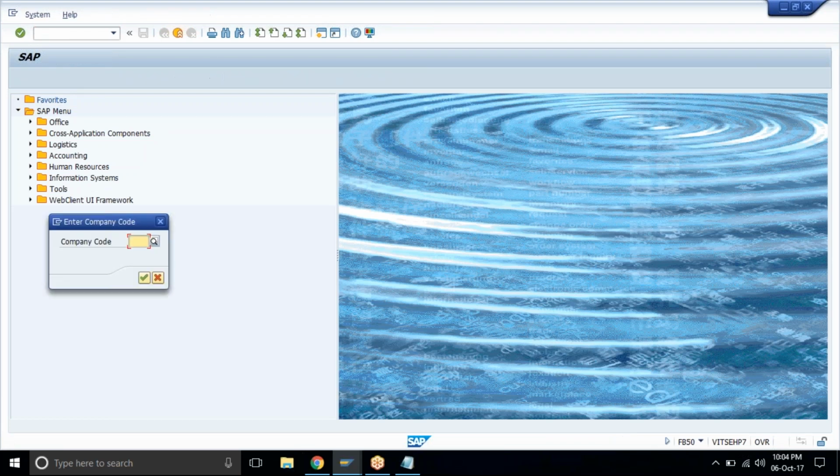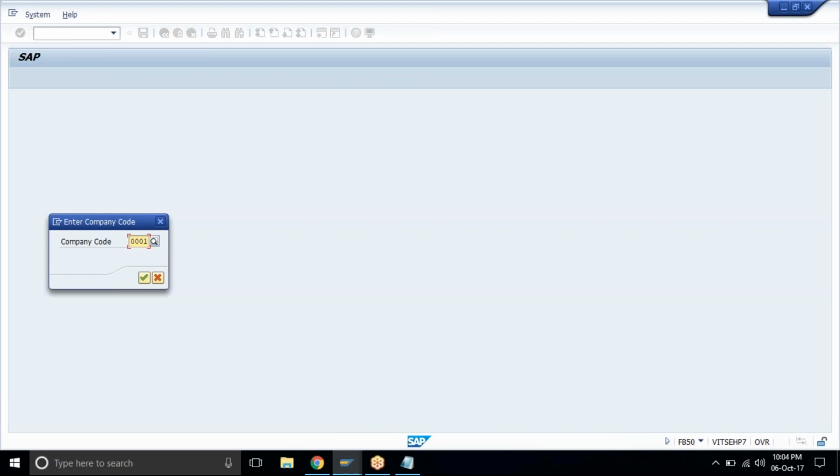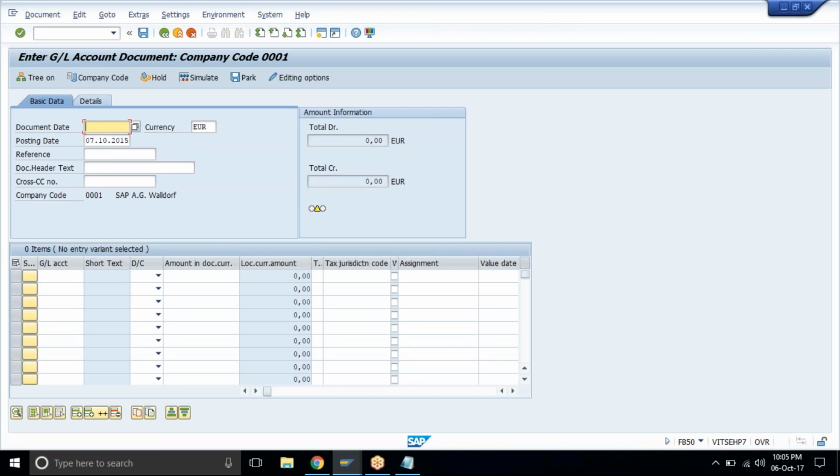Like see, FB50 I'm trying from here and it is working. But if I try the same, if I'm inside another window, it will not work. Like I will show you in this particular window as well. Let it get opened. It's opening. See, the window had opened finally. Now if I try another transaction from here, again it will not work. Why? Because we are not on the main screen.